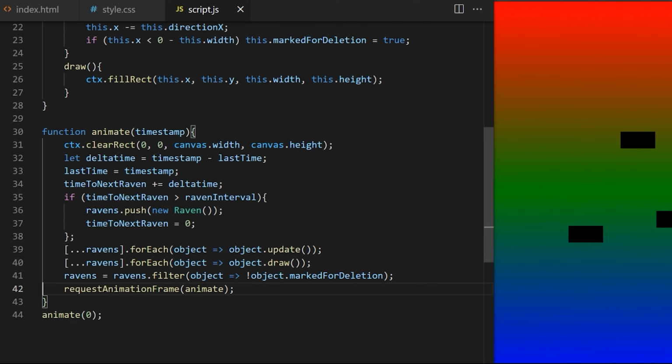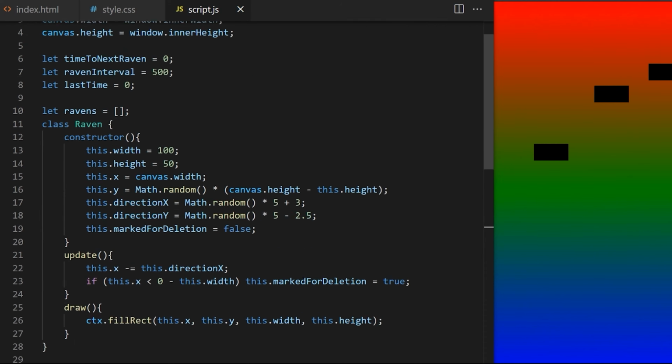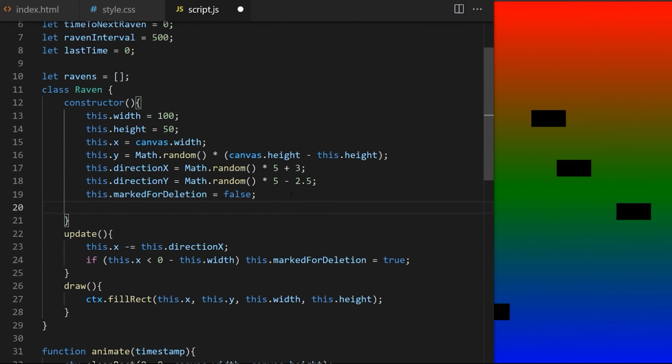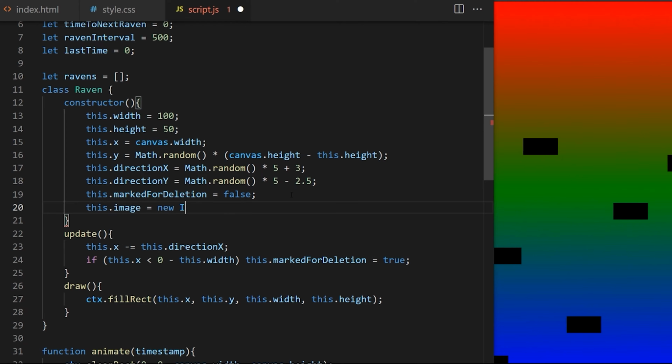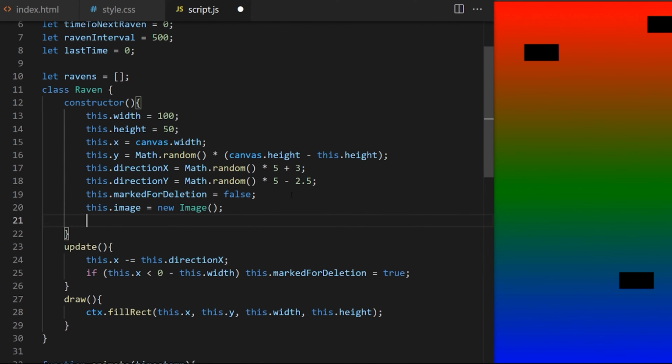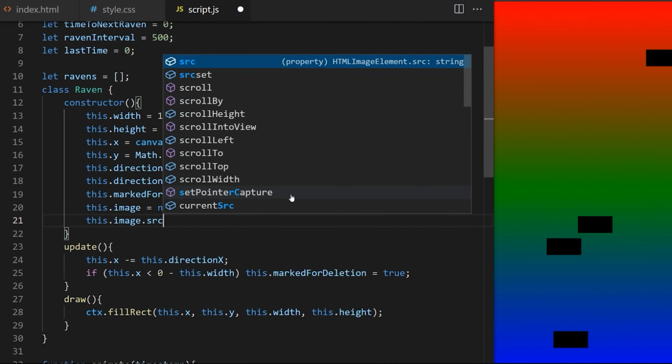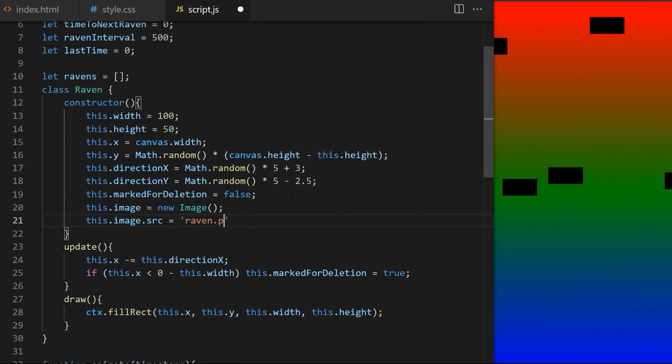These ravens look a bit boring, just black rectangles. Let's use animated sprite sheets instead. On my class, I create a new property called this.image and I set it equal to new Image. I set the source on that new image as raven.png.